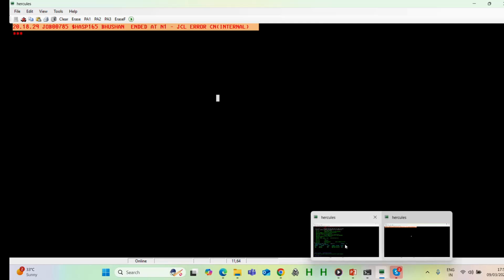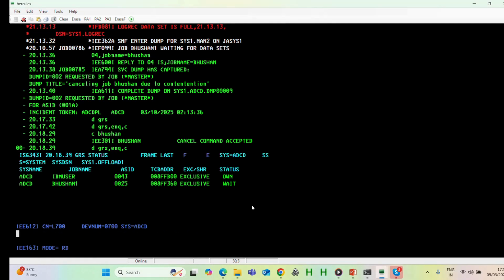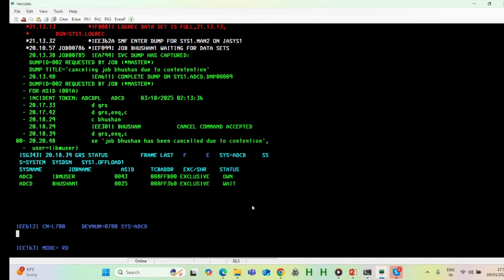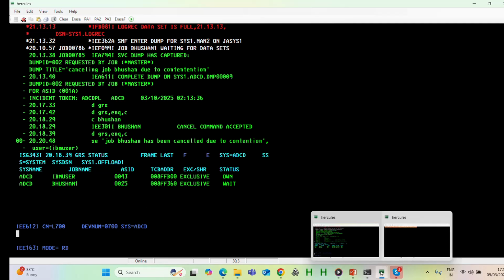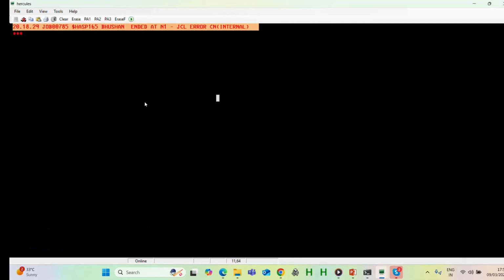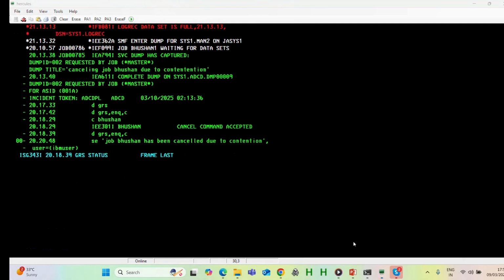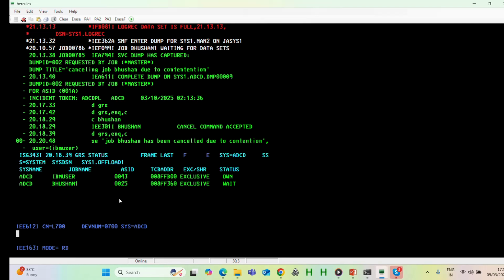Okay, now if I hit enter, I should get a message saying that this job has been cancelled. If you hit enter here in the console, you are not going to get anything. This message has been sent to IBM user. Now I will go into IBM user. If I hit enter here, you can see the job has been cancelled due to the contention, cancelled on the console L700. Now this is one example of contention, how to remove it and how to send a message to the user.